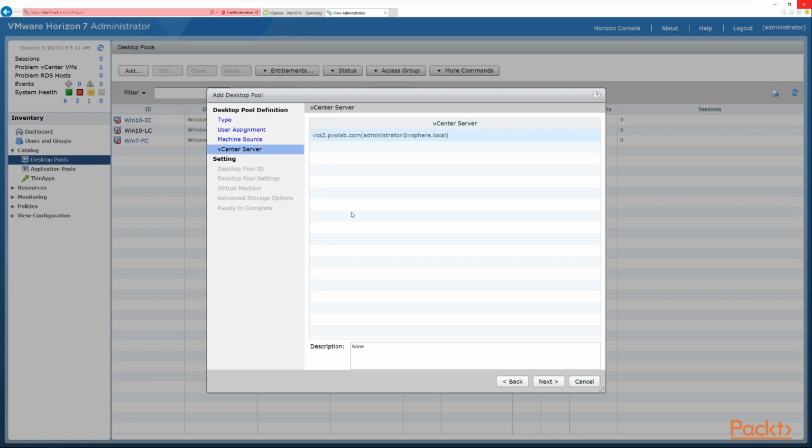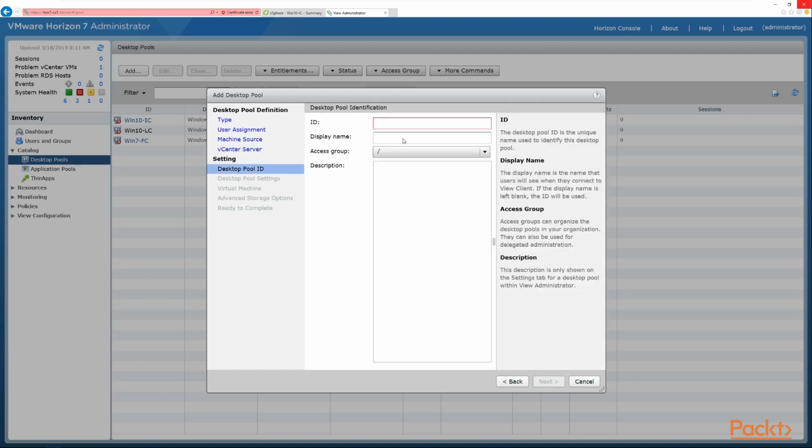And then we need to select which vCenter. So where is this machine located? Which vCenter server is it physically located on? So it's on our VCS2, so we select that, Next to continue. Then as before, we need to give it a desktop pool identification. So we're going to call this Win7-manual, and then we can give it a name, Windows 7 manual. So that's the display name that the end users will see. We could create an access group to help make management easier, or give it an optional description. So we click Next to continue.